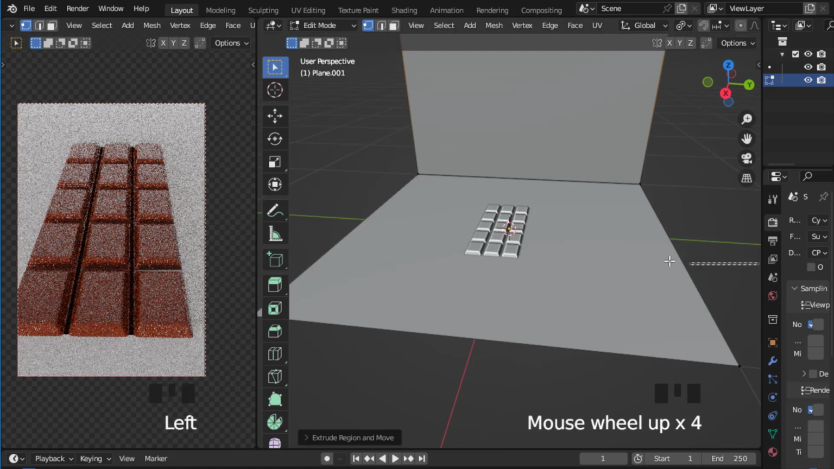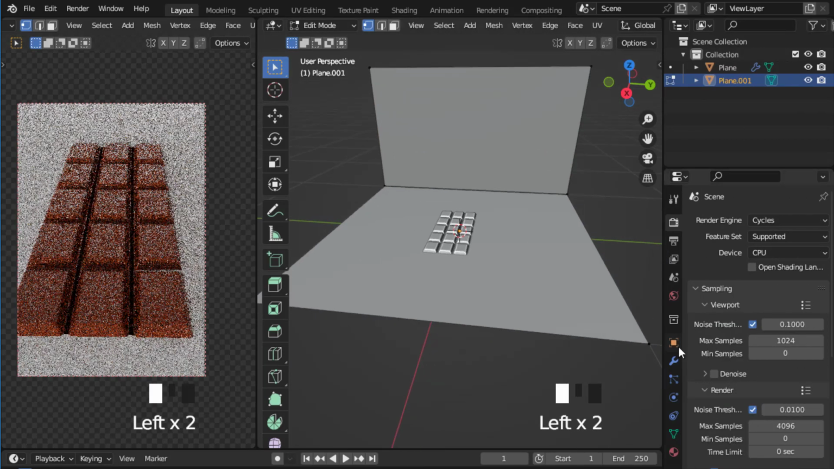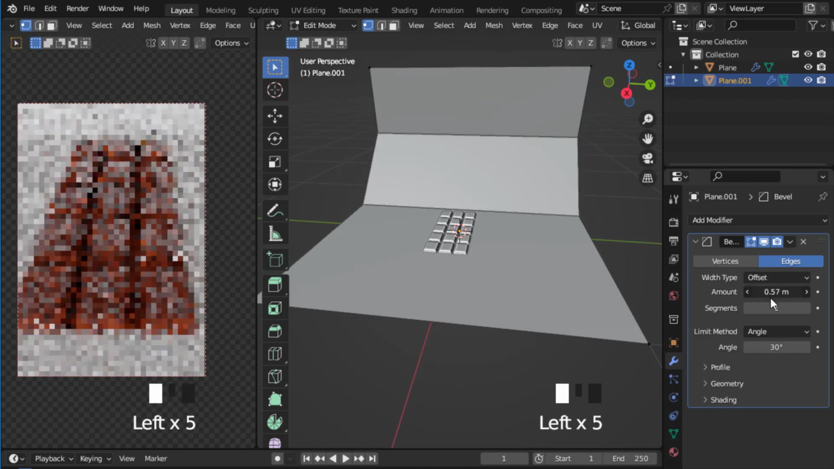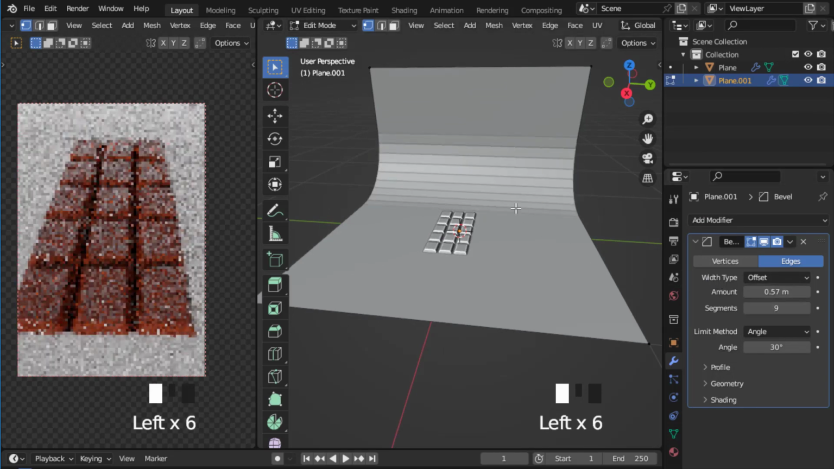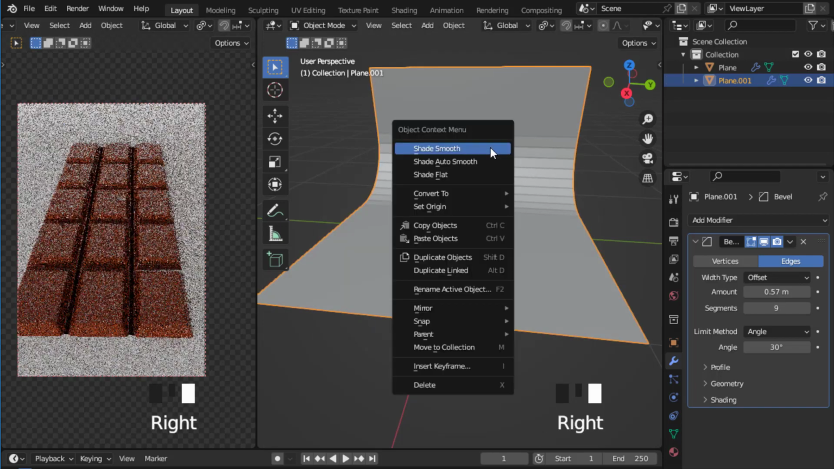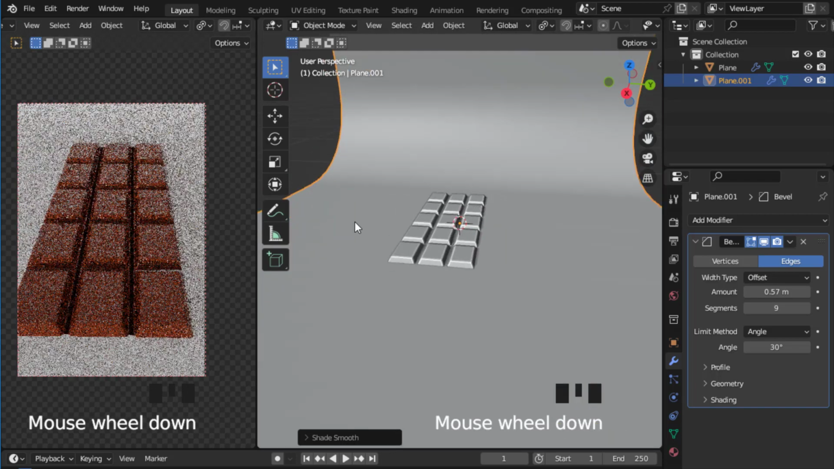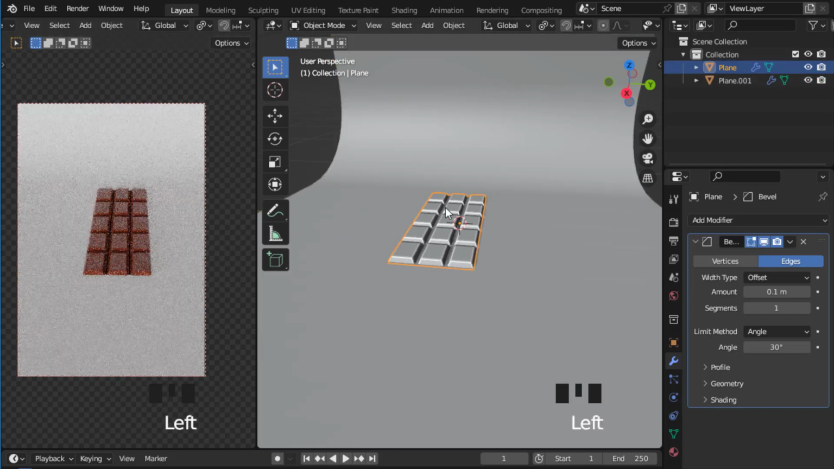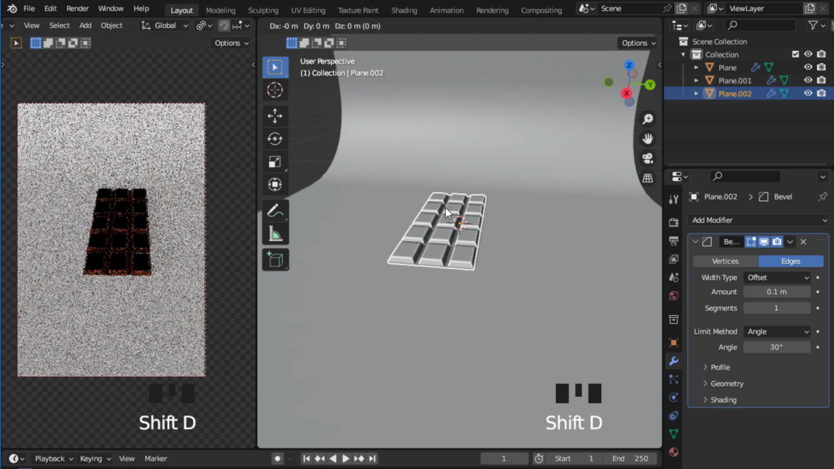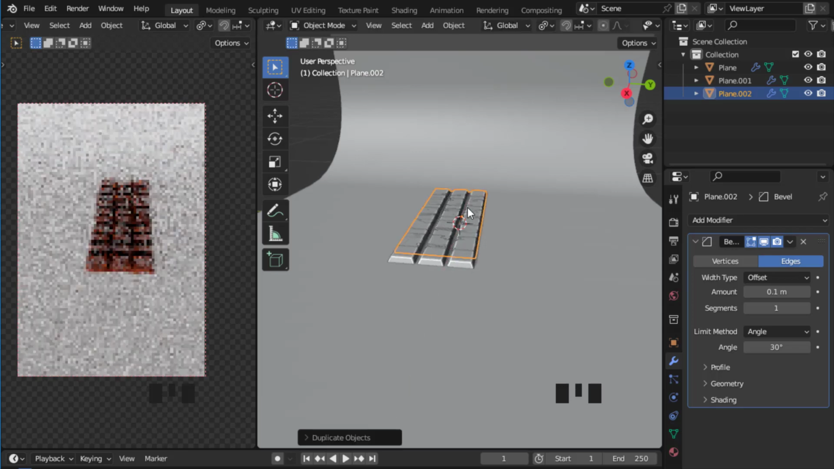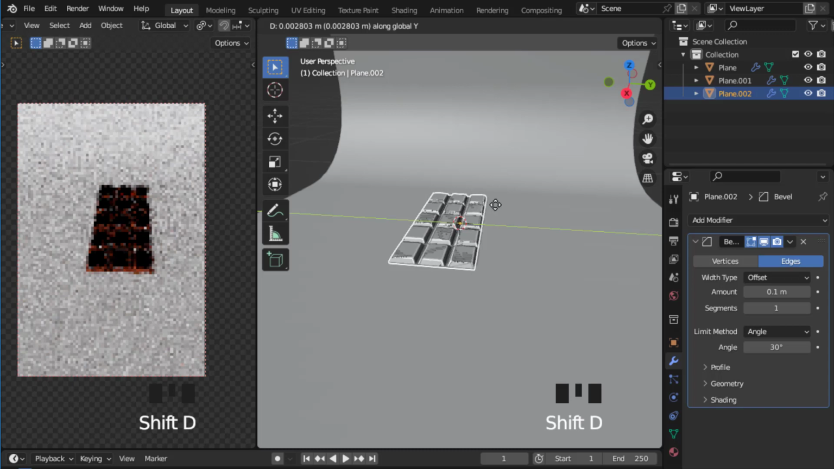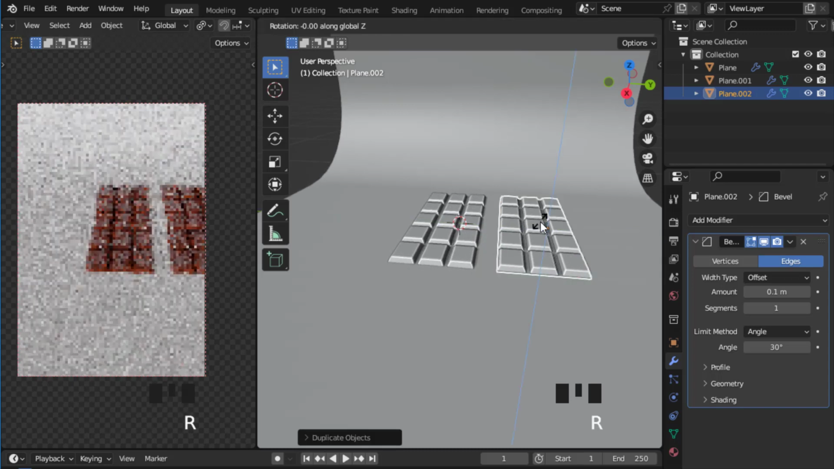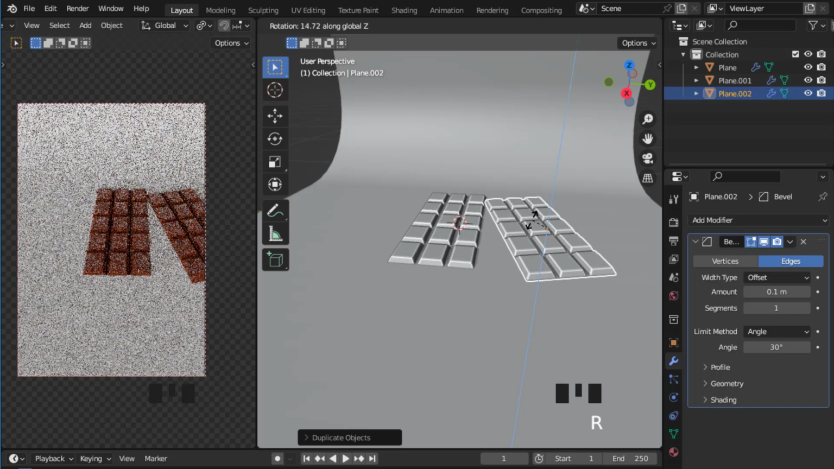Now let's add a bevel and adjust the amount and segments, and let's shade smooth it. Now select this chocolate, Shift D to duplicate it on the X axis, or Shift D, duplicate it on the Y axis, and rotate it on the Z axis to make it a little bit random.